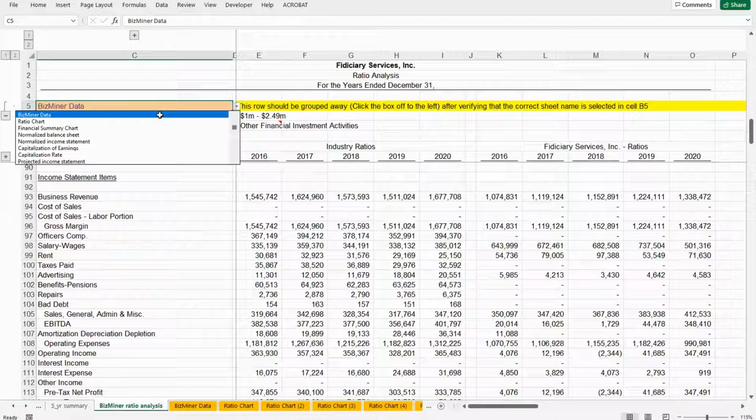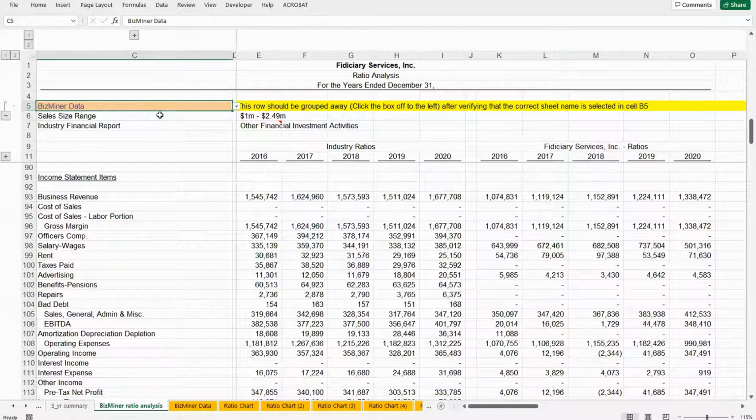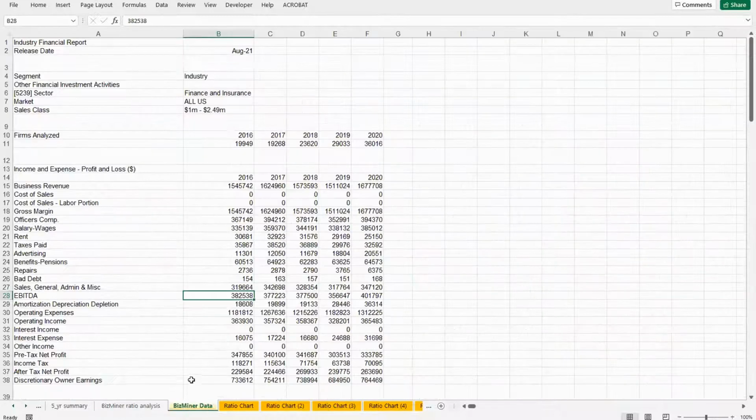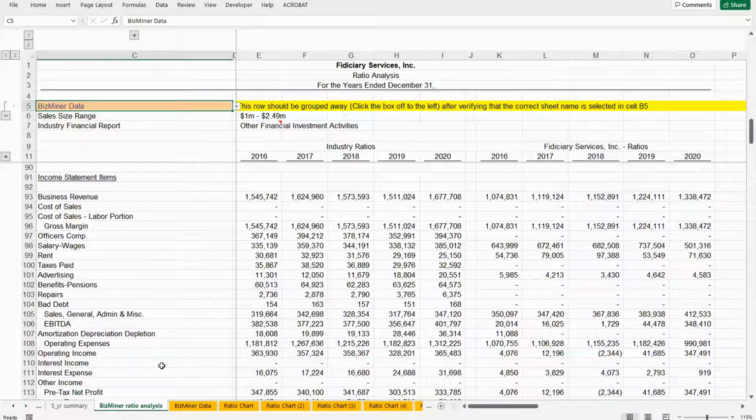So you can download Bizminer data for multiple ratios and put them in your template in multiple different sheets and just select the sheet that you want. So this one's labeled Bizminer data. It's grabbing the data from here. You can do 3 or 4 of them if you want.